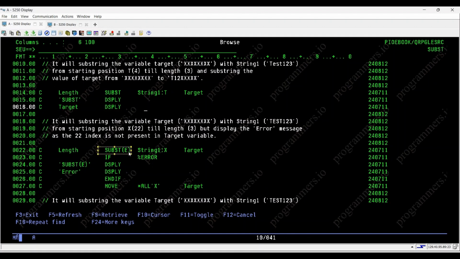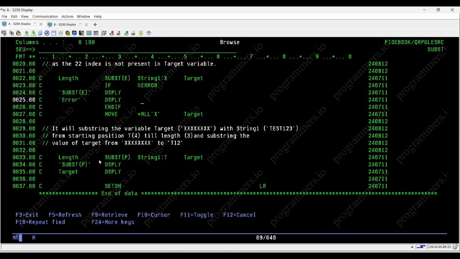Next, SUBST is used to attempt to substring string 1 into target starting at position x, 22nd character. Since 22 is beyond the length of target, an error occurs and is handled by displaying an error message, that is, error. Finally, SUBST is used to pad target with spaces if the starting position exceeds its length.